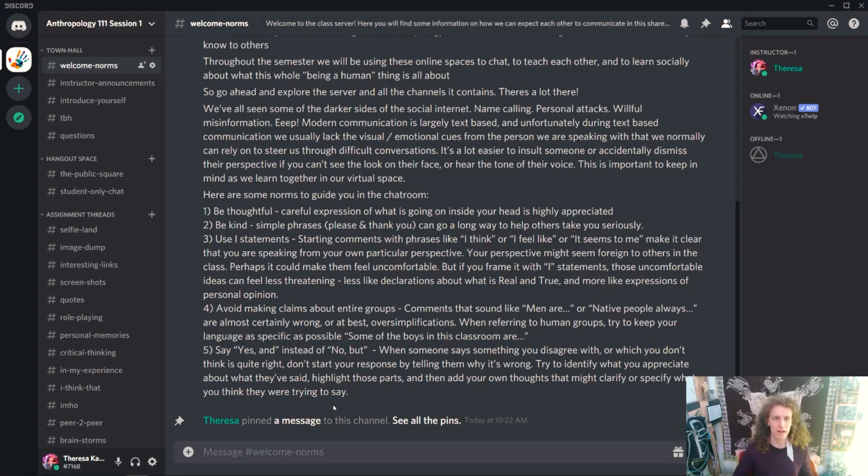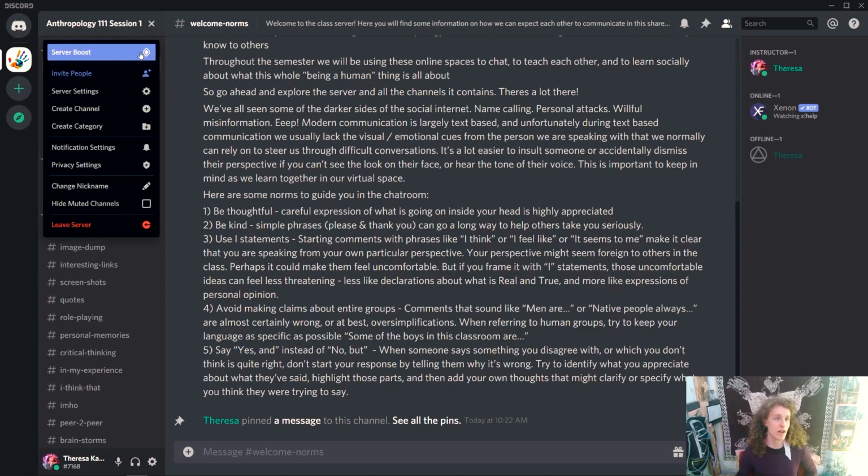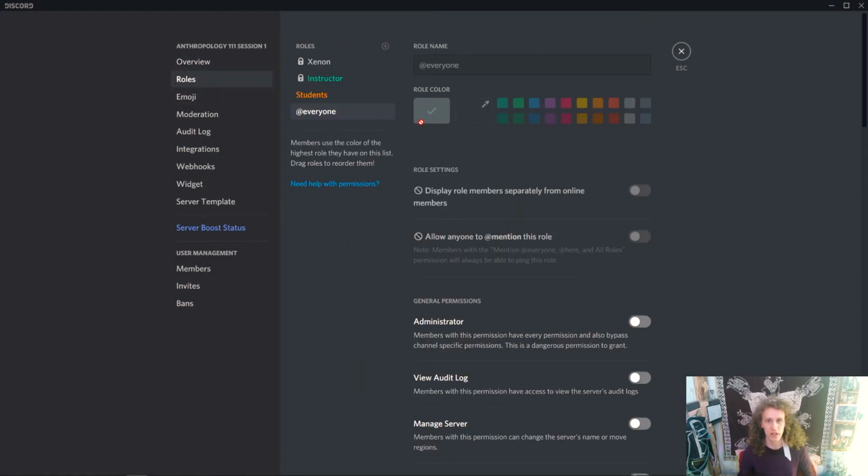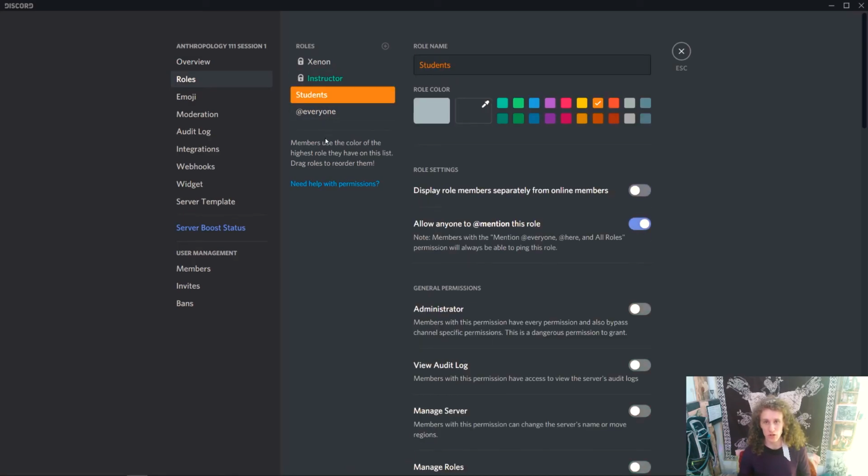So what else? If I go up here, because I am an admin, I can show you some of the server settings. Specifically, we've got these two kinds of roles: instructors and students. Instructors and students have different colors for their names, and they have different permissions about moderating posts and adding and removing people and things like that.